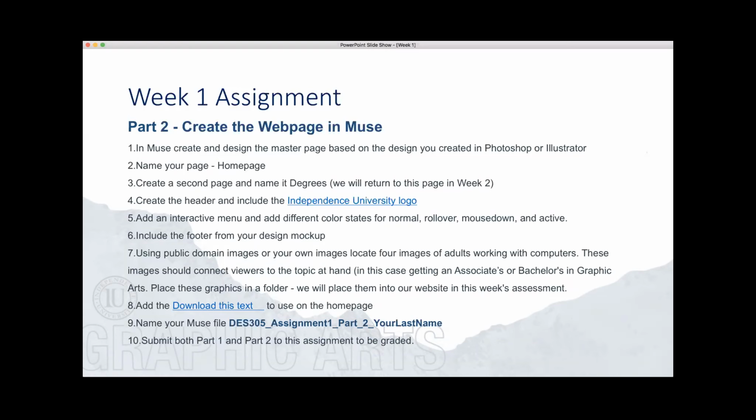Name your page homepage. Create a second page and name it Degrees. We will return to this page in week 2. Create the header and include the Independence University logo. Add an interactive menu and add different color states for normal, rollover, mouse down, and active. Include the footer from your design mockup.